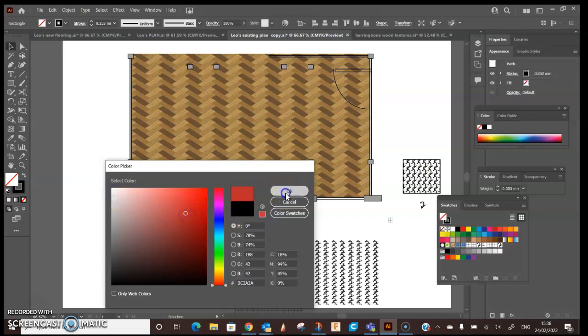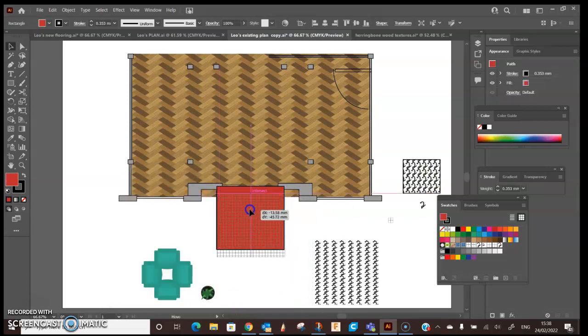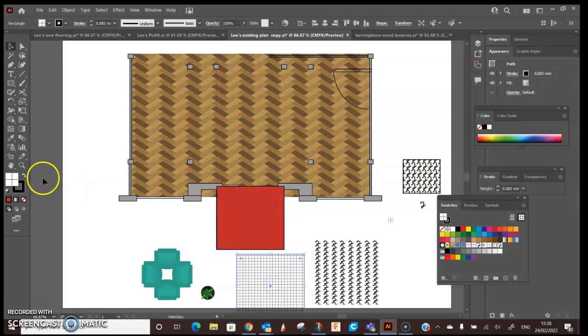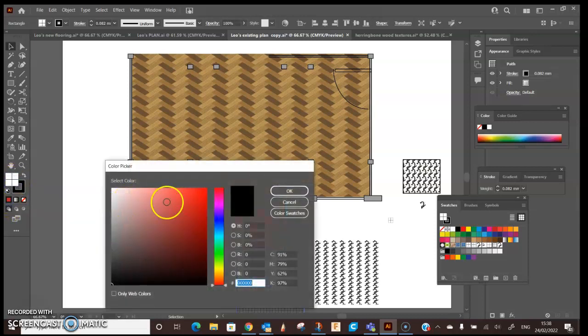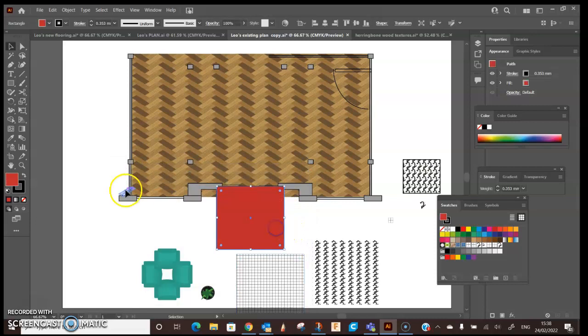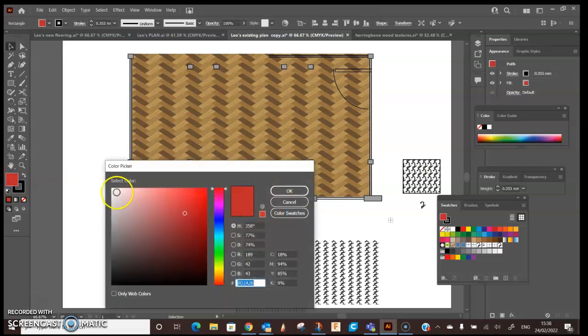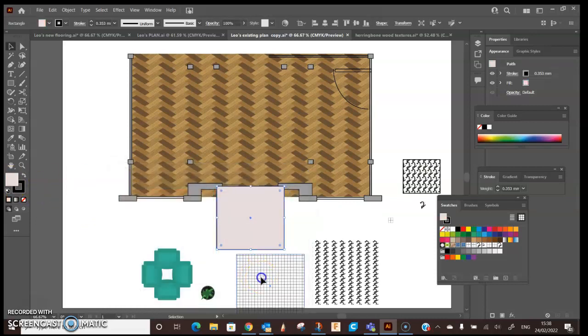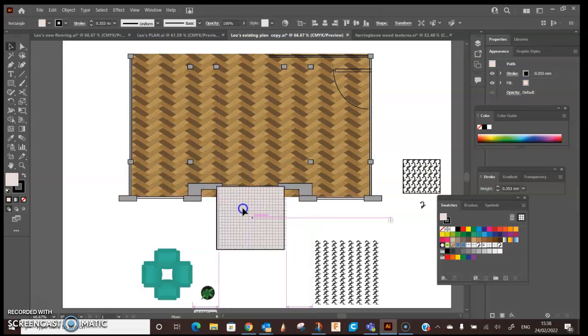So whatever colour you want. And then you can put the swatch on top there. Okay, obviously that red colour doesn't really work. So choose a different colour. And then we can put that swatch on top there. Okay, like that.